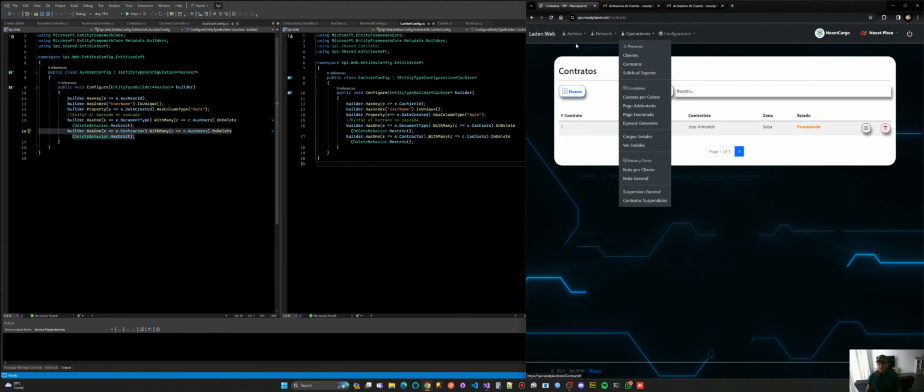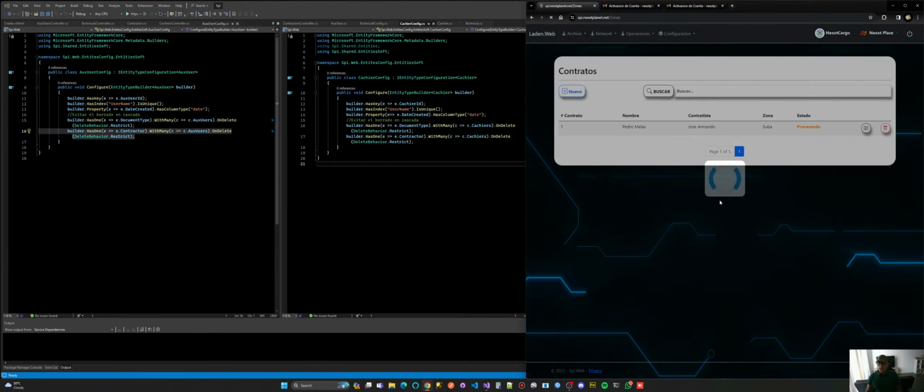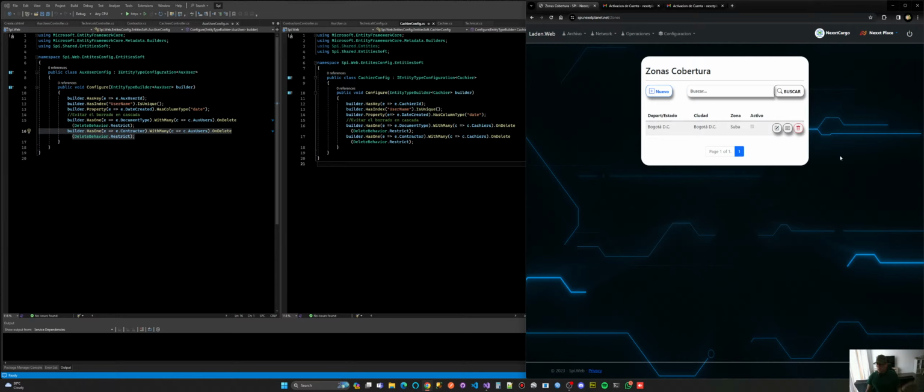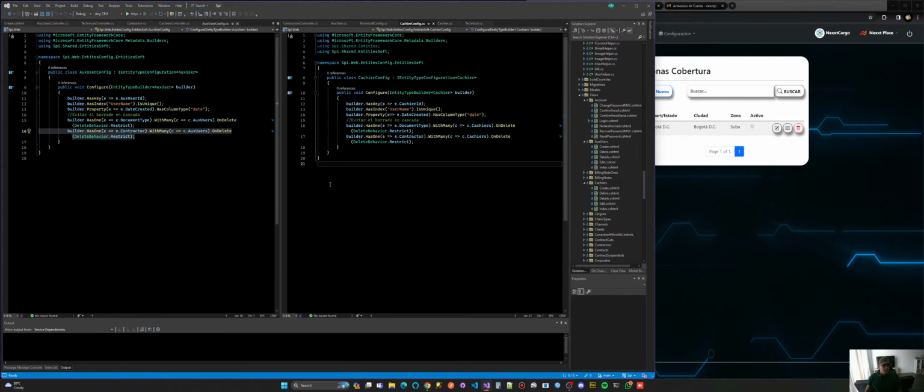Well, I designed this software. I designed it from scratch. I designed the database, all the logic, the views, everything. I designed everything, from scratch to deployment. Well, I hope you're enjoying the software. I designed it in .NET Core 7, using Entity Framework and a SQL database.